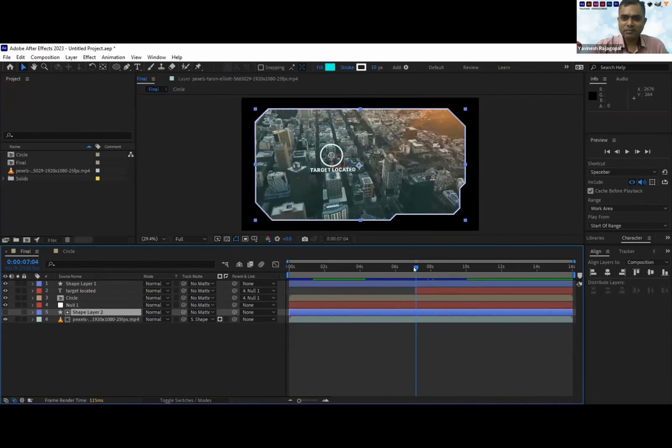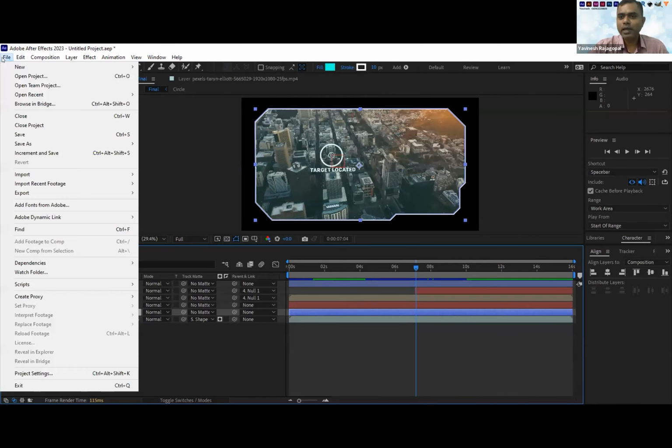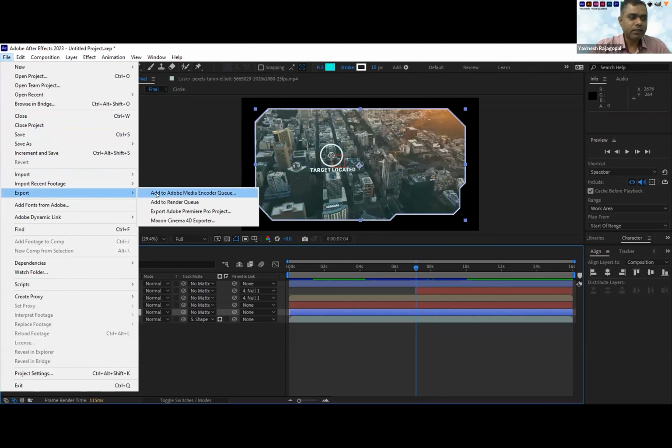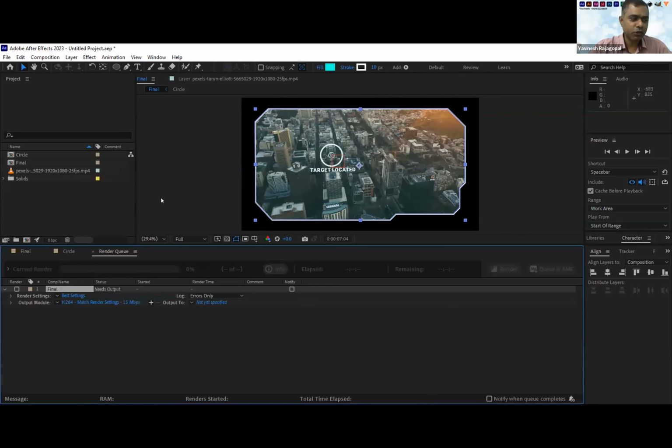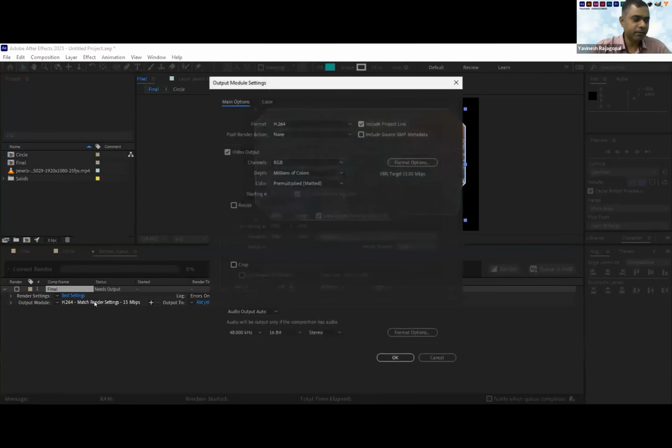Okay, if you want to export to an MP4 file, you need to use media encoder to export to MP4 file. All right. If you do not have a media encoder, you have to go and export to MOV or AVI file. So let's say I go to file and then I go to export. Let's say I choose the second option, assuming I don't have media encoder. So I click add to render queue. Output module. I click the option here.